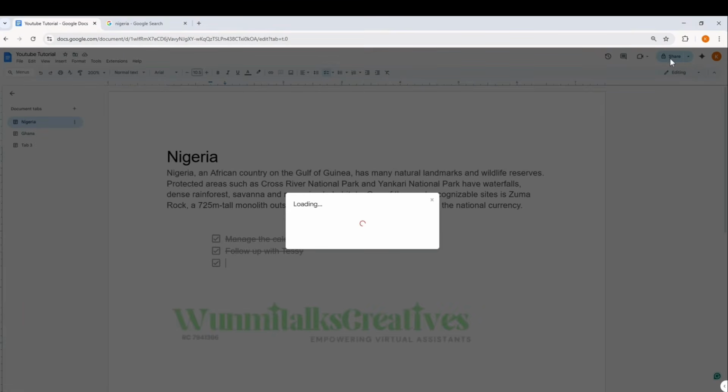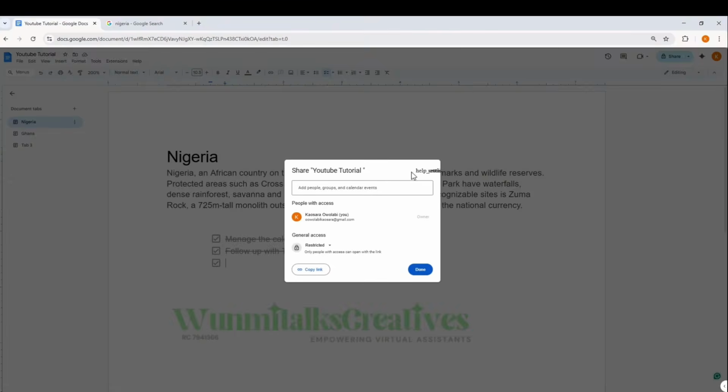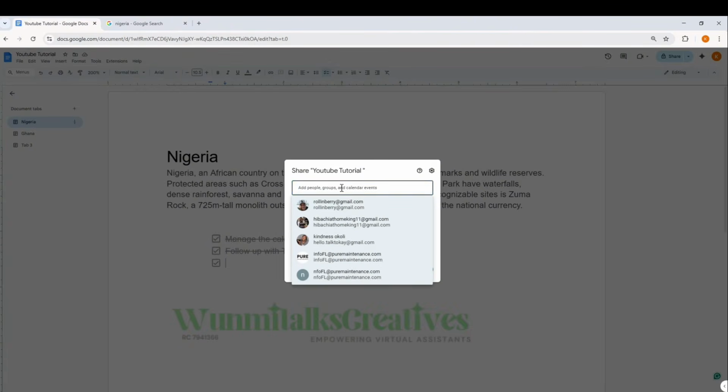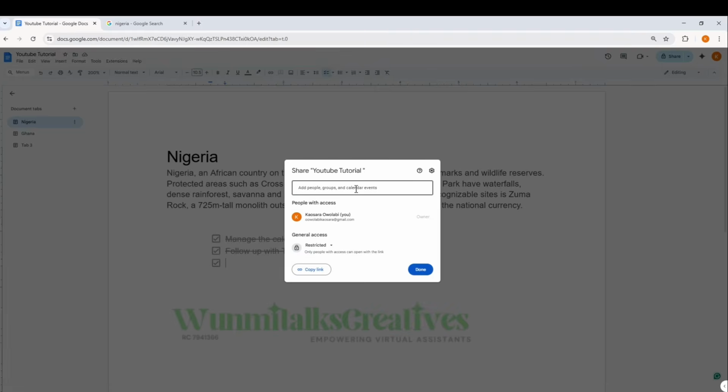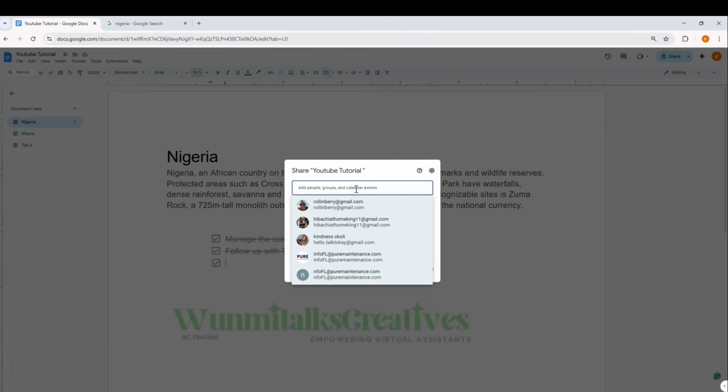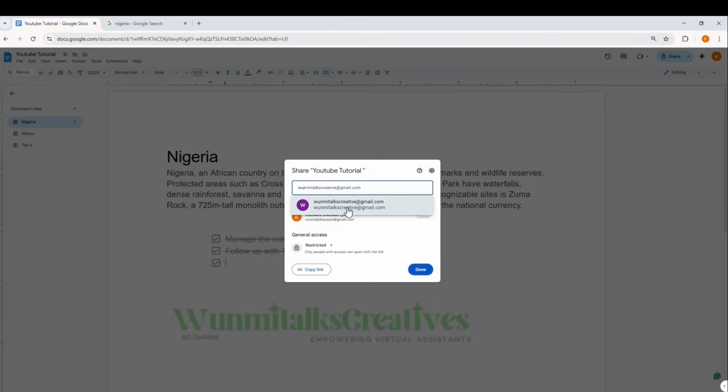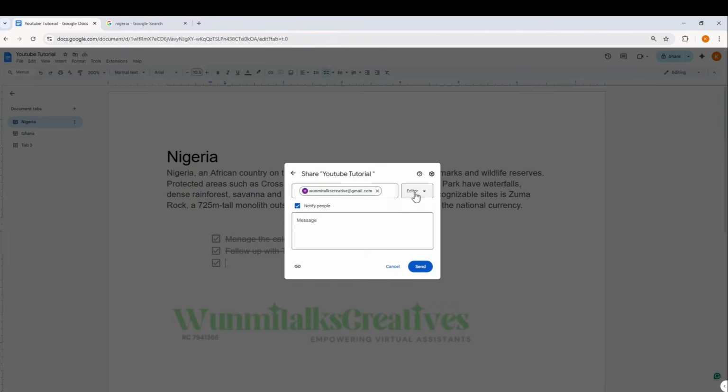Once you click on the share button, you can now give the person access. You can share this by adding the person's email address here, and the person will receive a notification that someone shared a document with them and they can come here and view it. Once you give the person access, it will ask what kind of access you want to give. For the sake of this class, let me use Umitox Creative. Then it's going to ask, do you want to give the person editor access or viewer access?